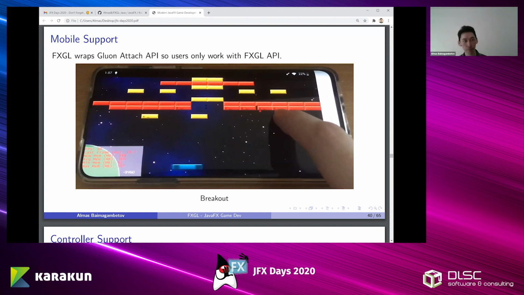In terms of mobile, FXGL wraps the Gluon Attach project API, so that users will only need to work with the FXGL API. So you don't need to know, for example, how to access the file system. It's all going to be going through the FXGL API and then calling the Attach API, which in itself simplifies a lot of the platform-specific stuff. Similarly, things like audio and anything else that is platform-specific will be handled by FXGL, which means that's the only API you need to know. And this is an example of Breakout running on Android 10.